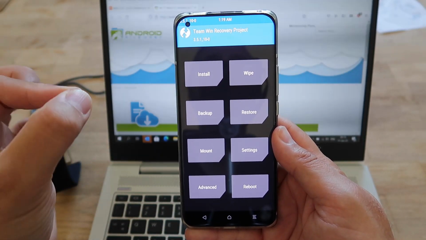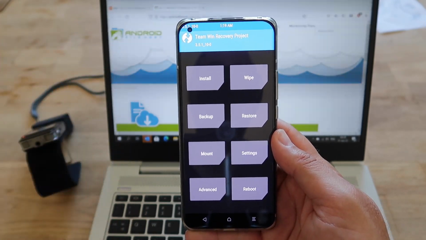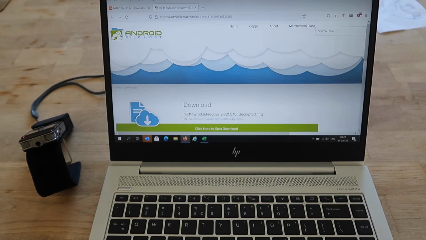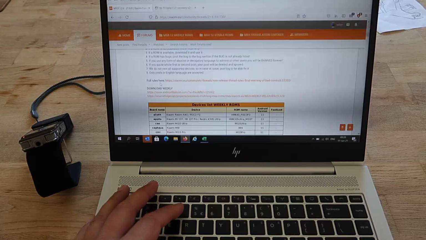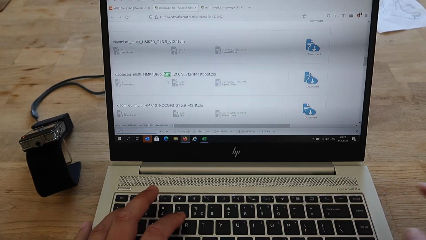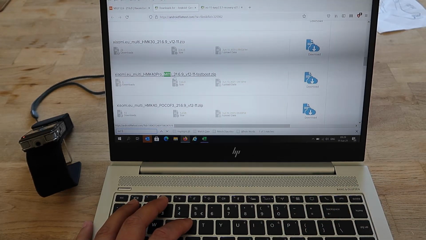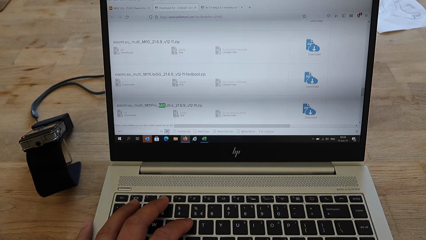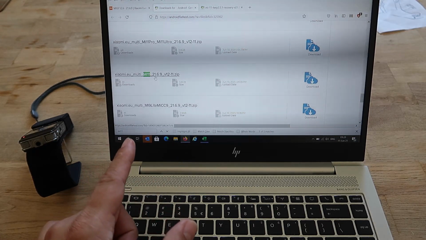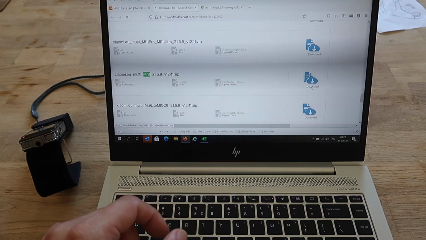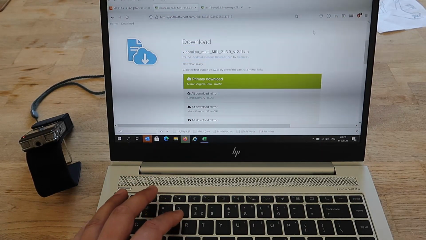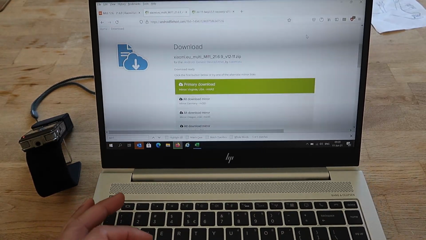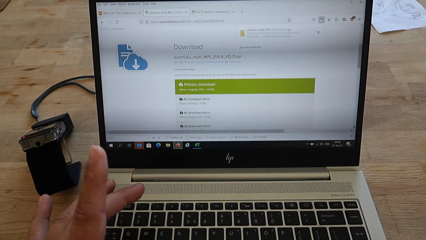So what do we need to do? First, we need to download the ROM on the PC, okay? Let me just zoom here. So I'm gonna go here and download the weekly ROM, all right? Searching for Mi 11, okay, Mi 11i, not to be confused with the real thing. Mi 11 Lite, Pro, Ultra, okay, here it is, Mi 11. Let me click the download button. Click start download, primary download.